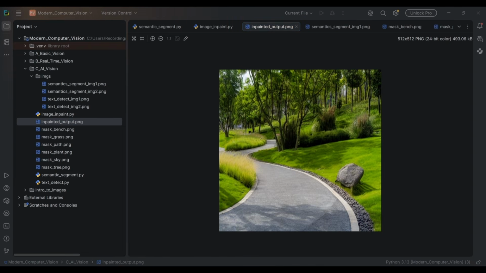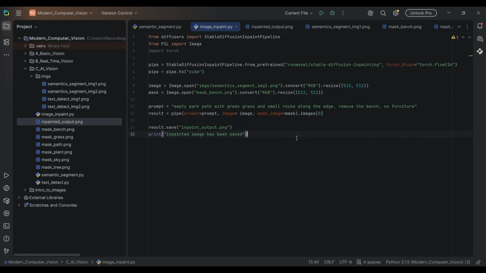Again, we can achieve more perfection by making our prompt better. We can craft our prompt using an AI model. We give a command to an AI model to craft a prompt so that we can remove this object successfully. And also we can run our program again and again to have an enhanced result.